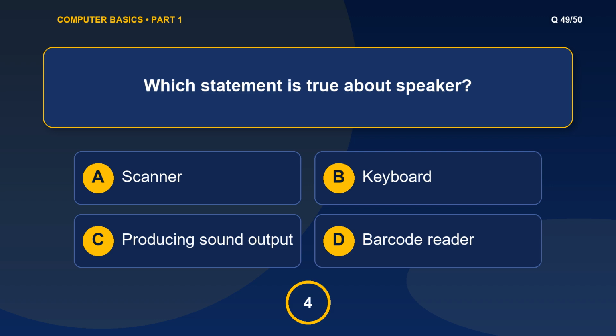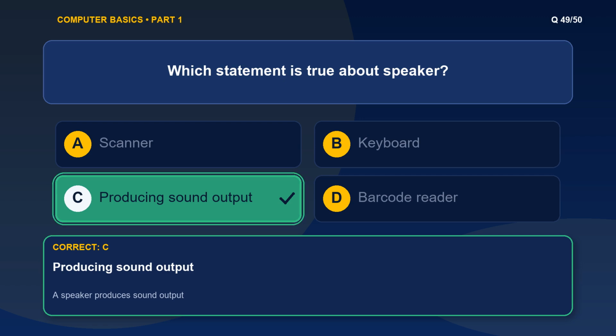Which statement is true about speaker? Option A, scanner. Option B, keyboard. Option C, producing sound output. Option D, barcode reader. A speaker produces sound output.